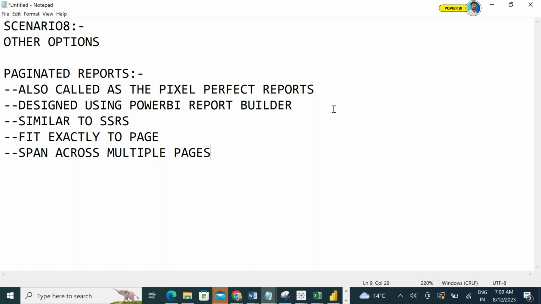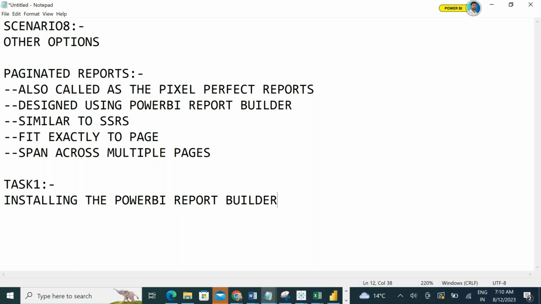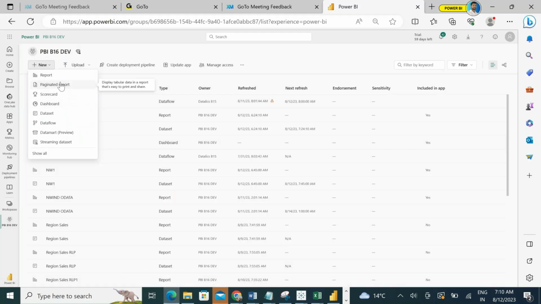In order to do that, first of all, we have to install the Power BI report builder. So my task one is installing the Power BI report builder. So how to install that? Once you go to your Power BI service, click on paginated report.